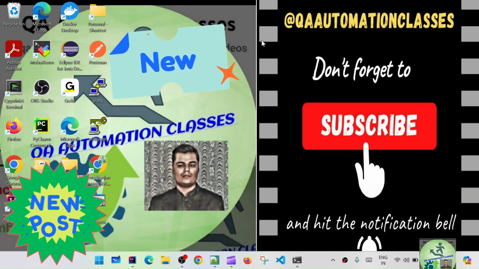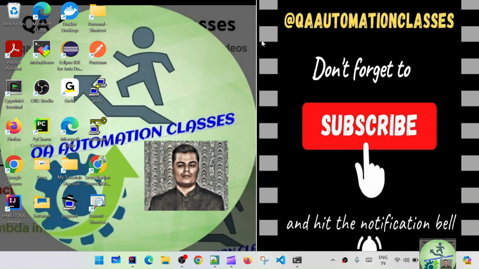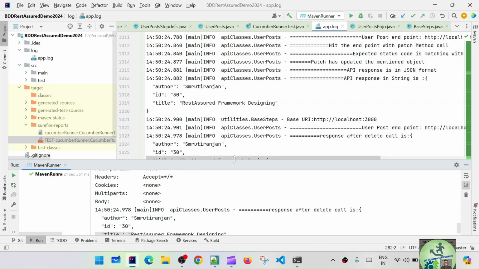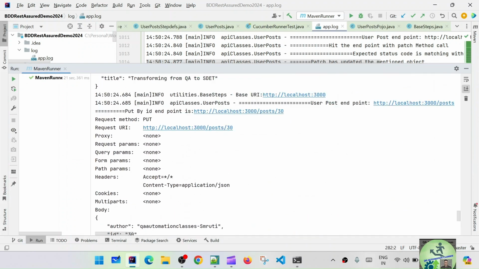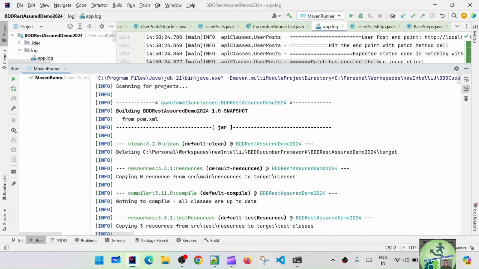So today we are going to look into the different types of reporting that are supported by Cucumber. Okay, so without wasting further time, let's get it started. So if you see, let's look at one of our executions. This is how it gets executed, and this is how it generates the logs.